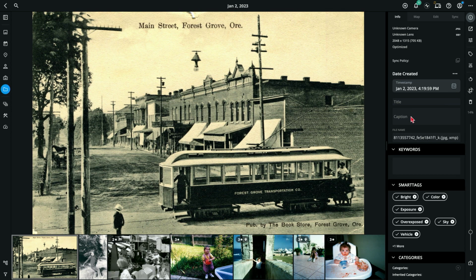You'll notice that this picture says it was captured on January of 2023. Obviously, this is probably incorrect, so what we want to do is change this to a date closer to when this actually happened. You have the option here to click on the ellipses and see several different date options in Mylio Photos so you can get closer to the date that this was captured. You can enter a specific timestamp if you know it, or you can enter a day, a month and a year, a season, a decade, and so forth.